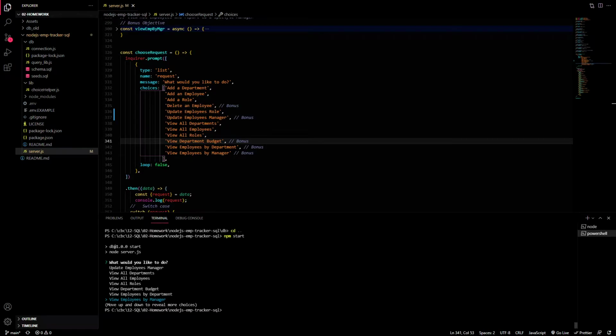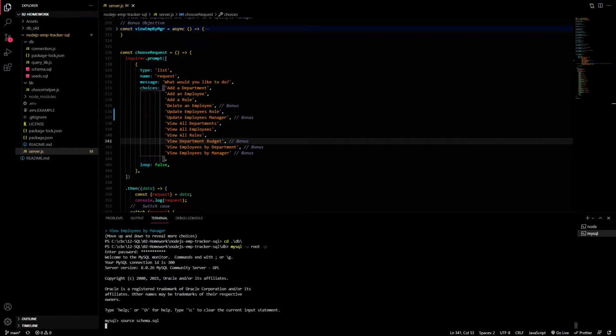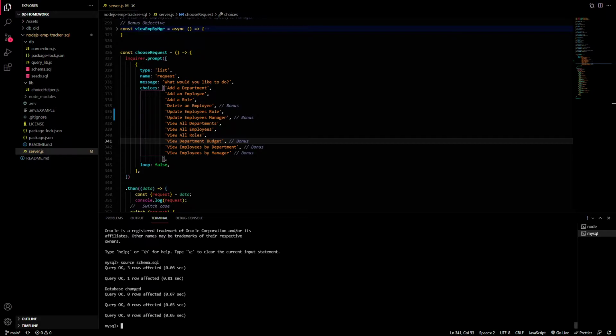Right, today we will be going over my SQL tracker for employees using the Node JavaScript backend. So first, we are going to go to the database directory and run the MySQL command, and we will go ahead and source our database. Go ahead and set the schema, and then we're going to seed our database.